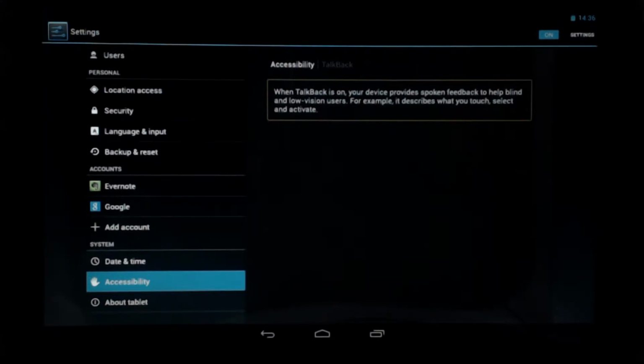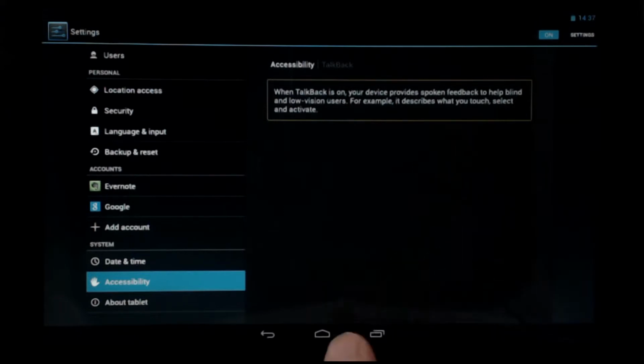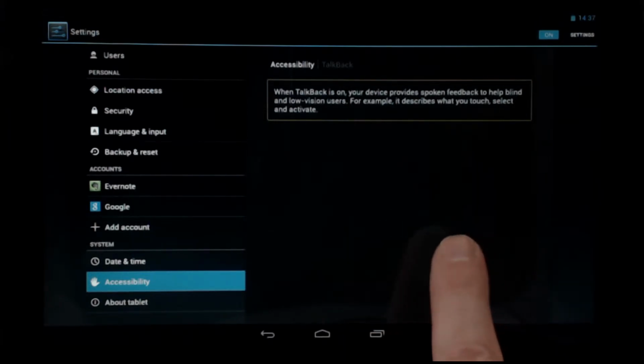When you turn on Talkback, the gestures of the Android device change. For instance, if I just touch something now, home, Talkback tells me what it is, but it doesn't activate it. I can also swipe left and right across the screen to move left and right between the items on the screen.